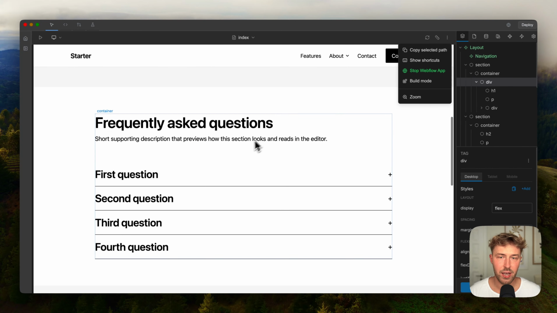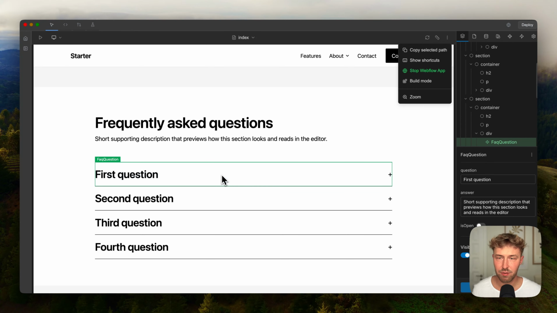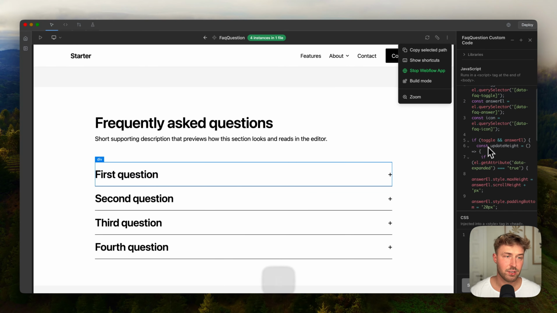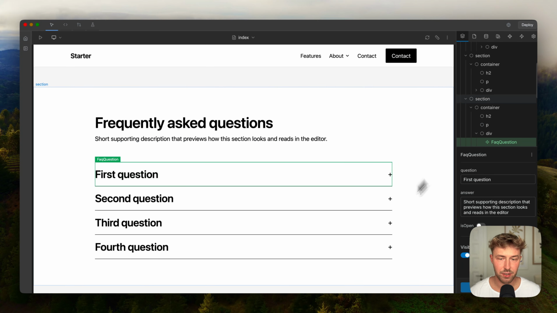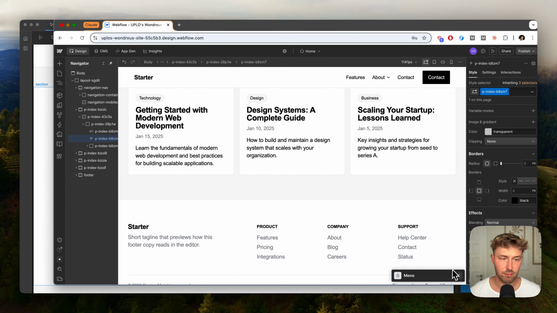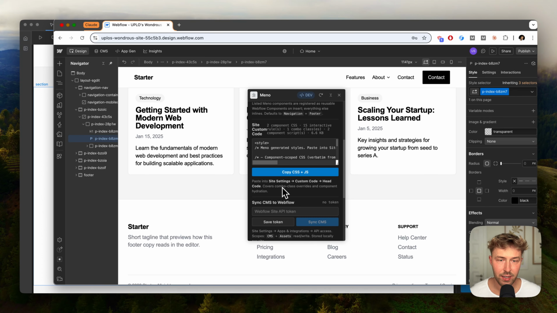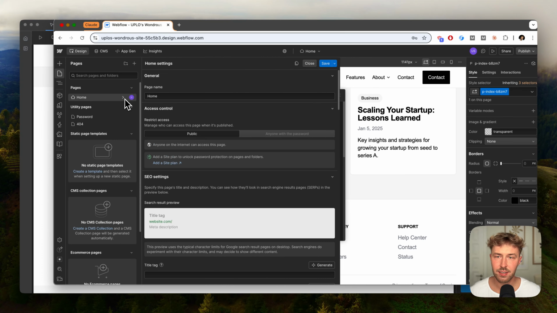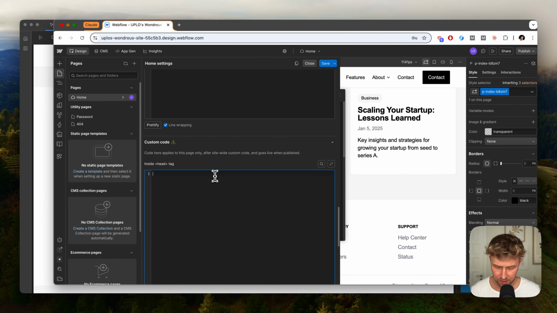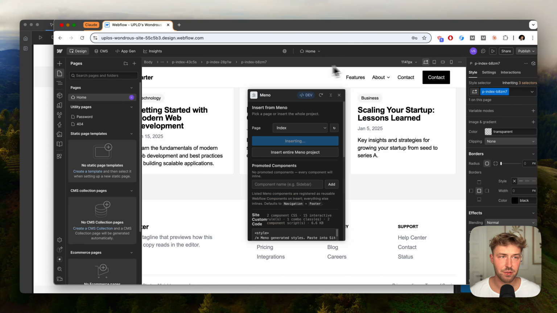In Meno, we also have JavaScript for some components. For example, for this one, we have a JavaScript responsible for opening accordion in the FAQ. So to paste it to Webflow, I have to click here, copy CSS and JavaScript. And if you are inserting entire Meno project, I would recommend to go to the project settings and there paste the JavaScript. But because it's just the test, I can paste it directly here just for this page.